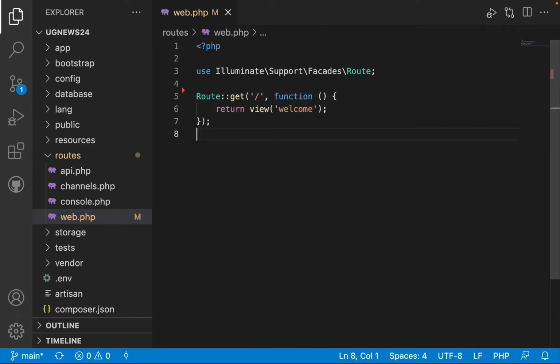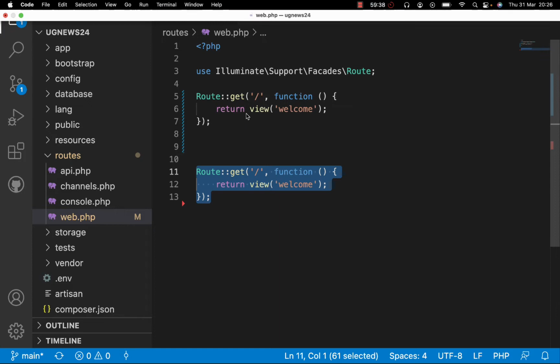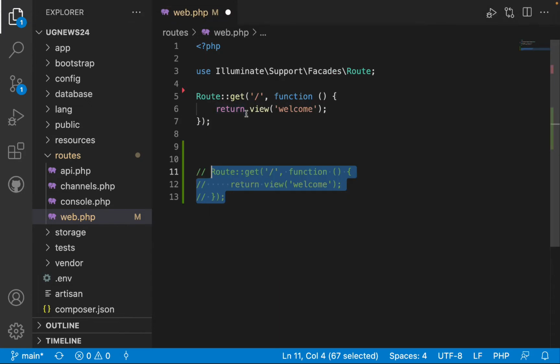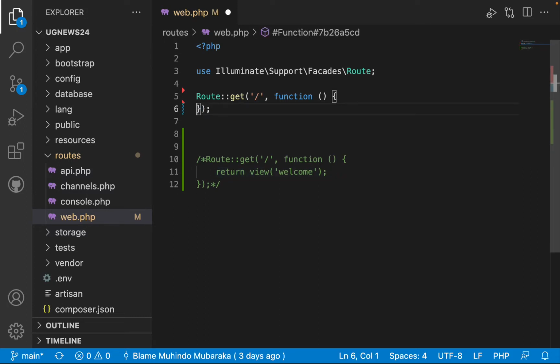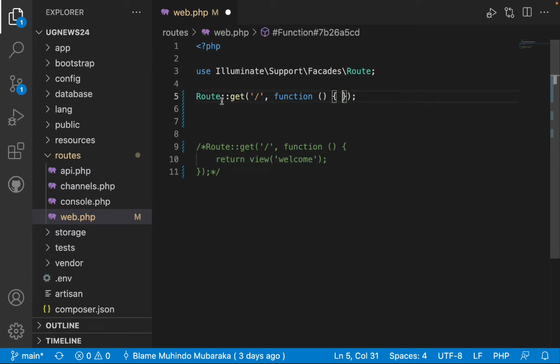At this point, I expect everyone to know what is meant by comment. Let me comment it just for future use. To comment a block, just put forward slash and asterisk, like this. Now let me go ahead and delete this. You write the word Route and then two colons. The facade of Route should be imported first. So Route, two colons, then get, then a single quote and a forward slash.